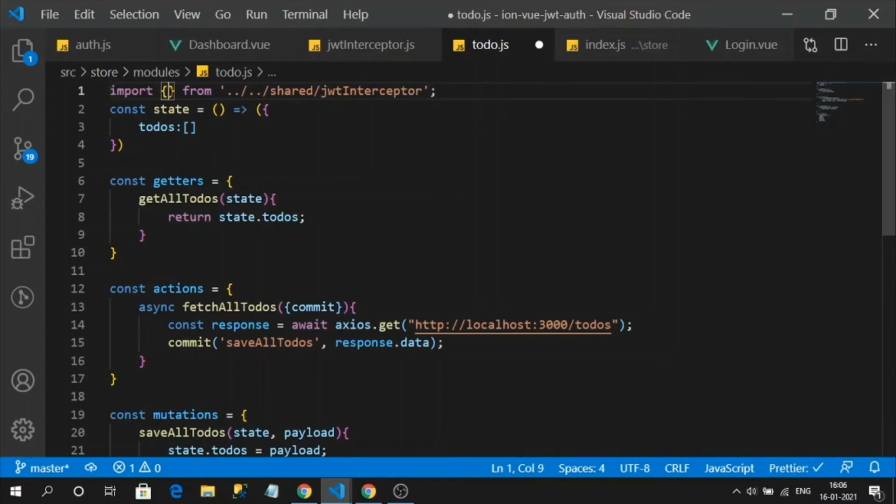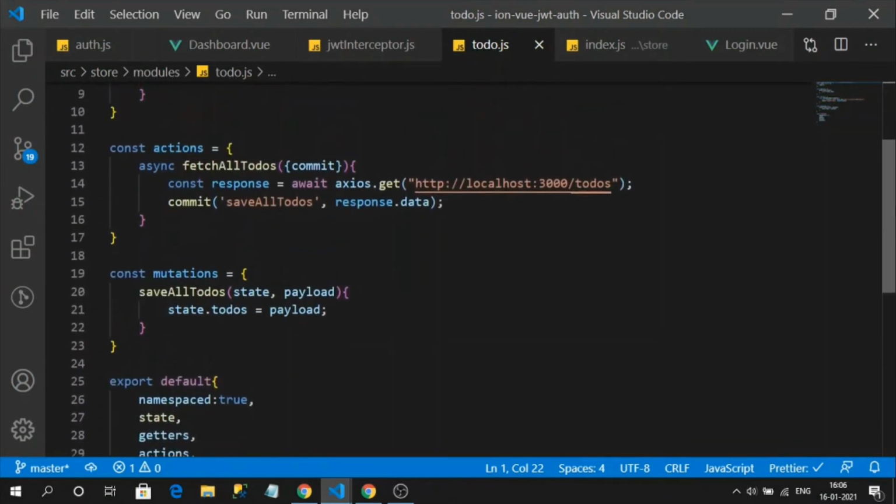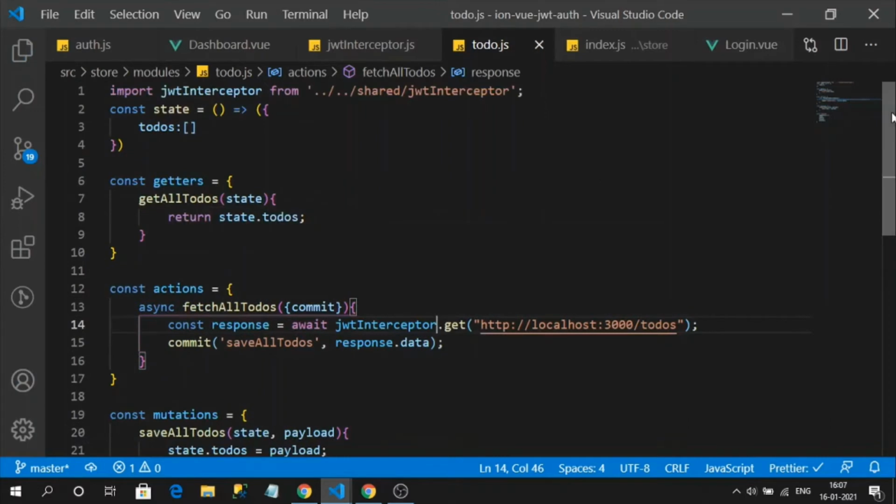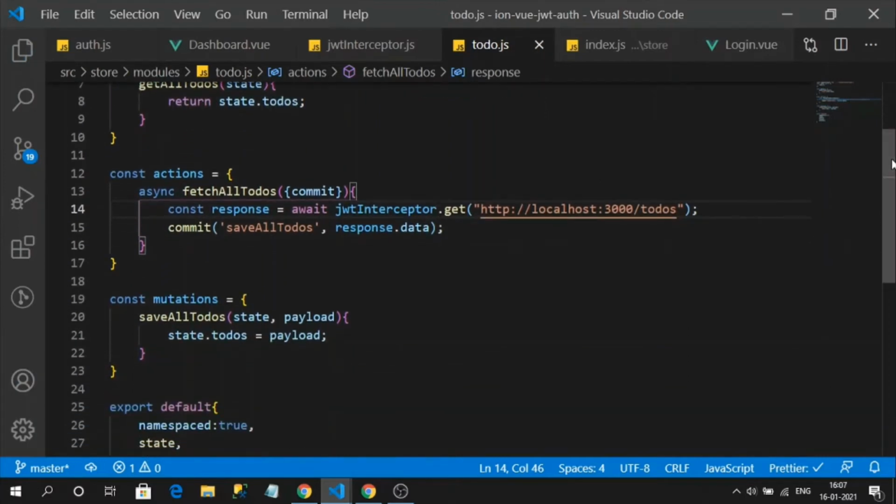Here it is exporting, what is it exporting? JWT interceptor. It is exporting, right? So here what we will do, just replace this with JWT interceptor. It should work, I think. So that's all. Let's test our application.